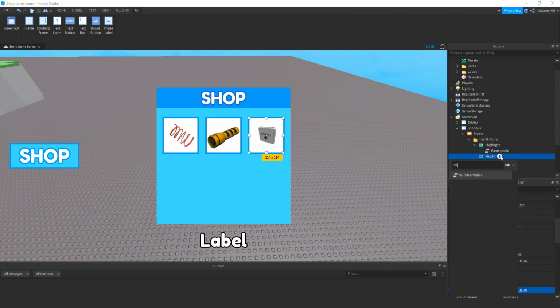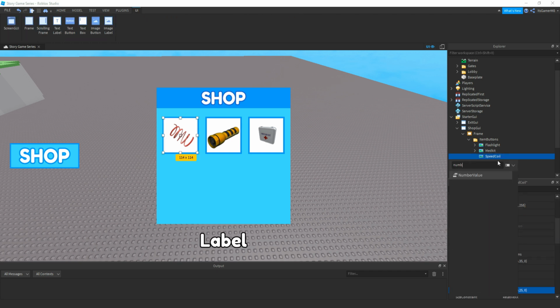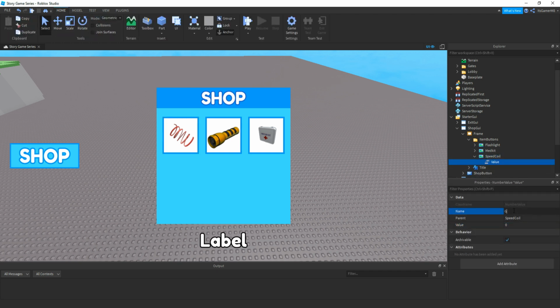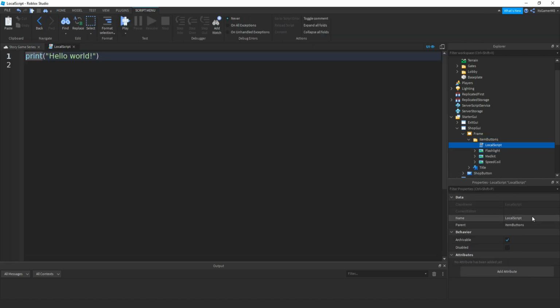So add in a NumberValue, change the name to GamepassID, then paste in your ID. There we go. Then we'll do the same for the last one. NumberValue, then name it GamepassID, then paste in your ID, and then that should be it for these buttons. So inside the folder, click plus, add in a local script. We can name this PurchaseScript.